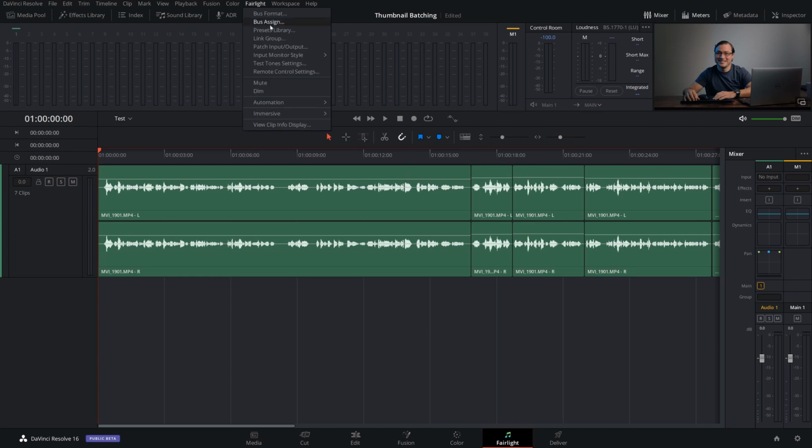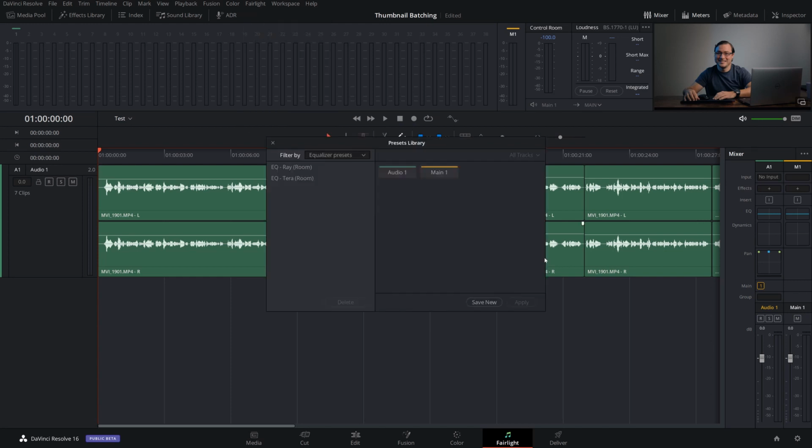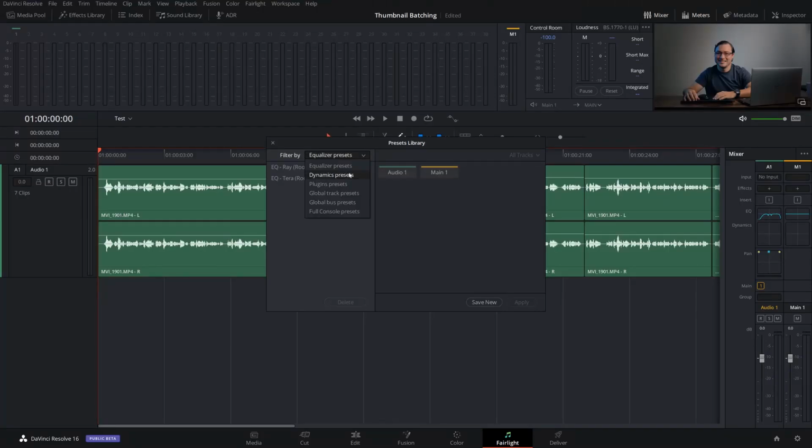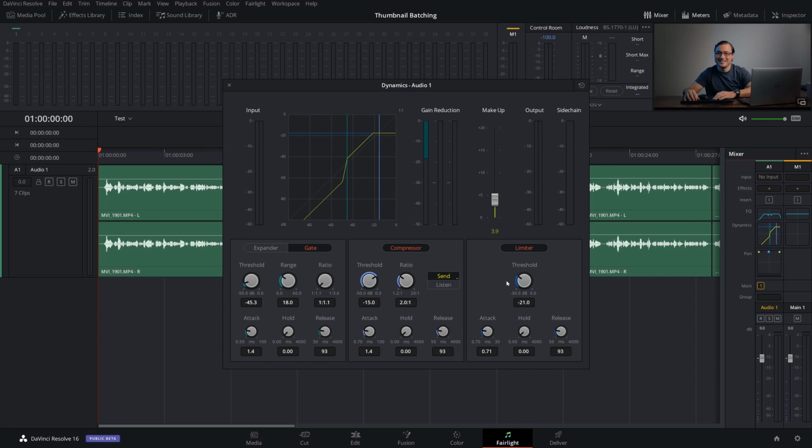First, going up to Fairlight, we're going to go to presets library, and for audio, for the equalizer presets, I'm going to tap apply. So automatically over here, you can see my EQ settings were set. Next, what I want to do is go down to dynamics, tap on my name, tap on audio, apply, and the dynamics were set.